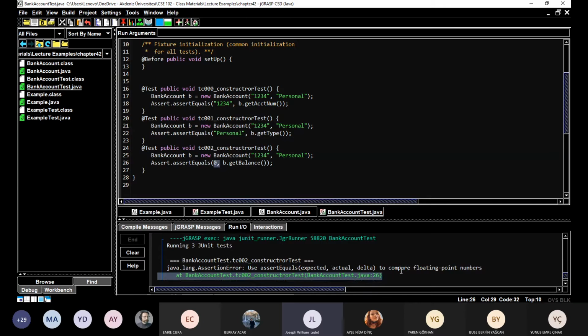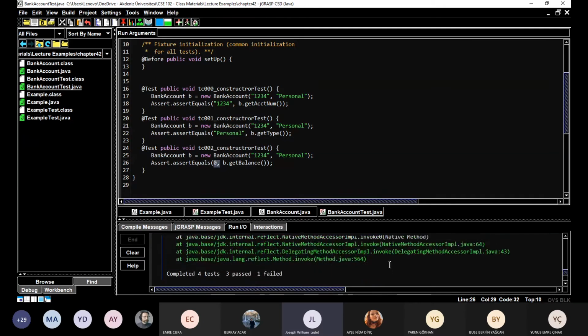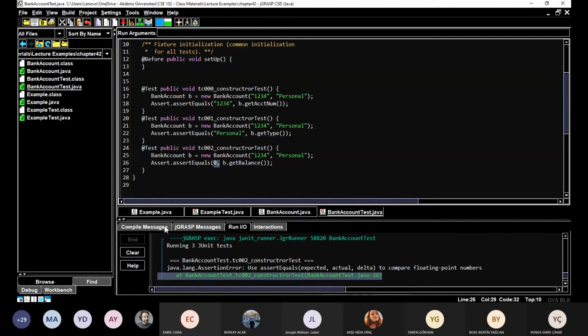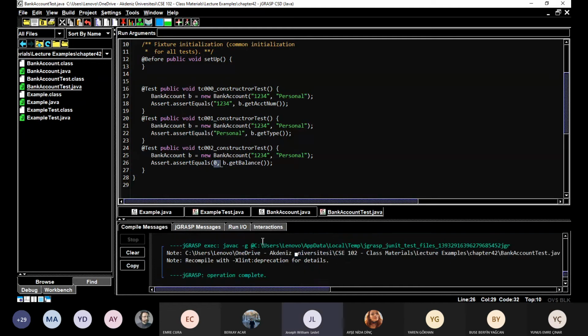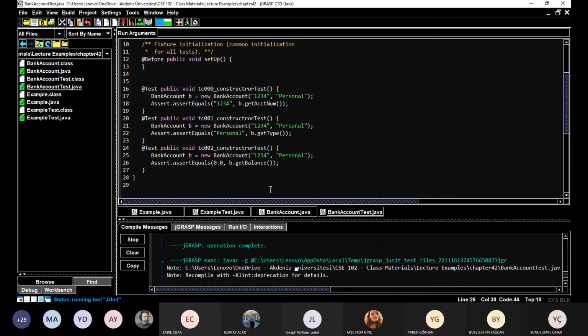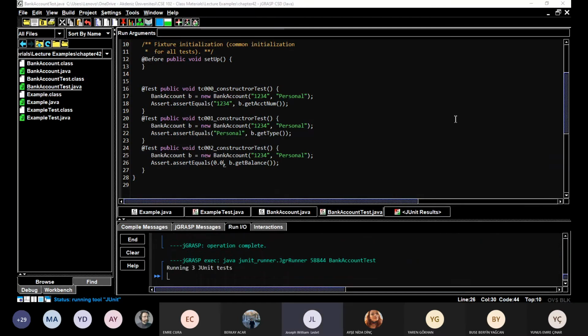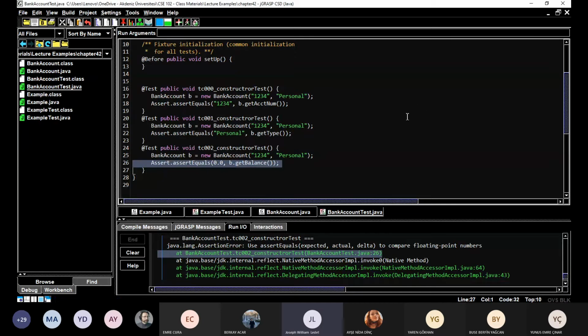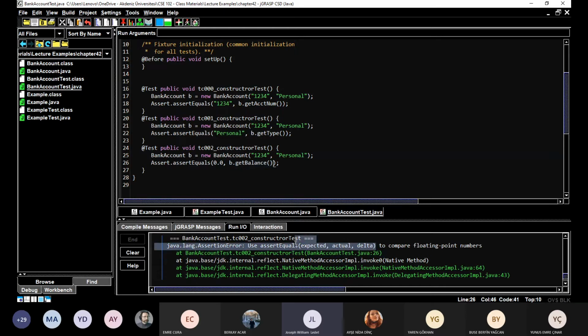By the way, that's the reason that the warning was given up here. Right here, this warning. Well, is this okay? So what if I did that? And it still failed. Notice this, it's telling me this expected, actual, delta.